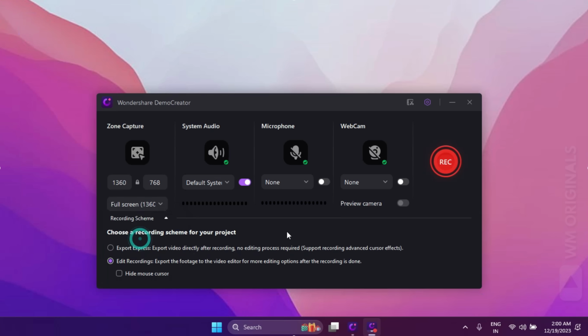Selected full screen to record the screen on Windows. Now from here we can enable or disable system audio recording. This helps to record a screen with audio. We can also use the mic to record voiceover during recording. Next is webcam. Enable this to record a screen with webcam. Now from here we can choose if we want to export recordings directly after we are done with recording. By default, it will open DemoCreator Video Editor that helps to edit recordings. We can also select this to hide the mouse cursor.